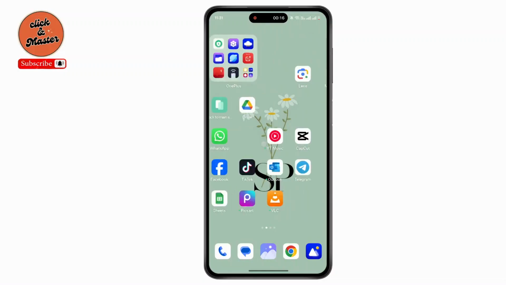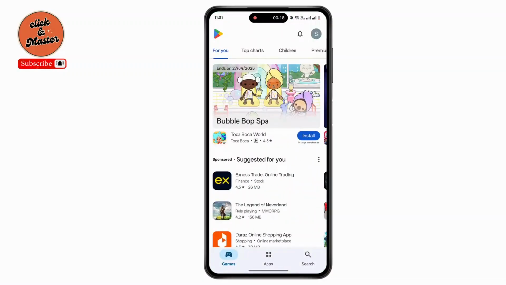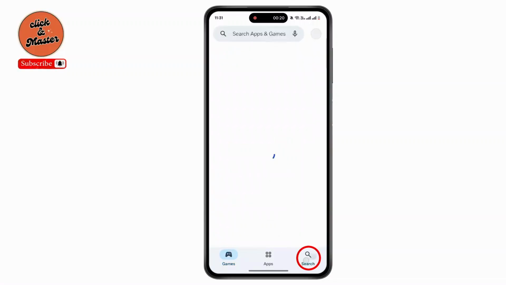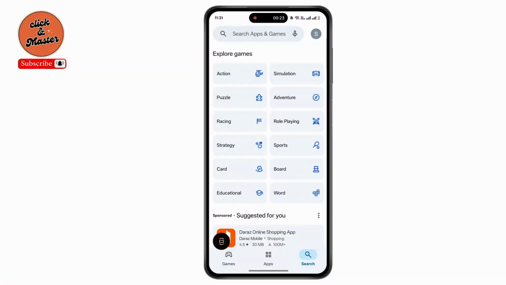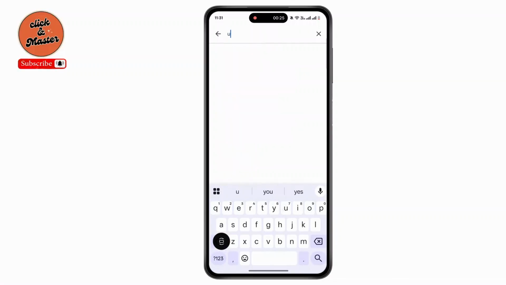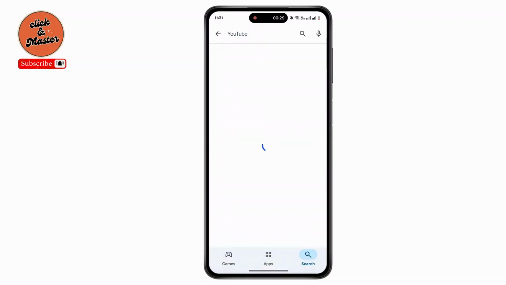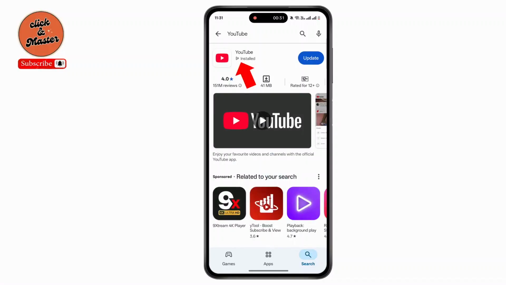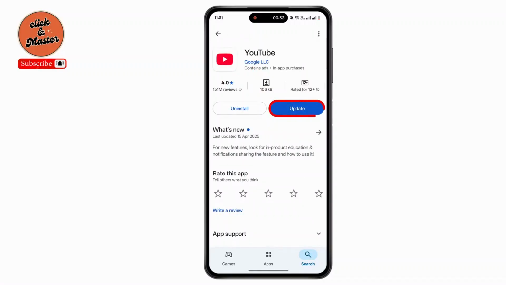So first of all, open up your Play Store, then tap on the search icon at the bottom right corner. Now tap on the search bar. Now type YouTube, then click on search at the bottom right corner. Now tap on YouTube and click on update if it's available.